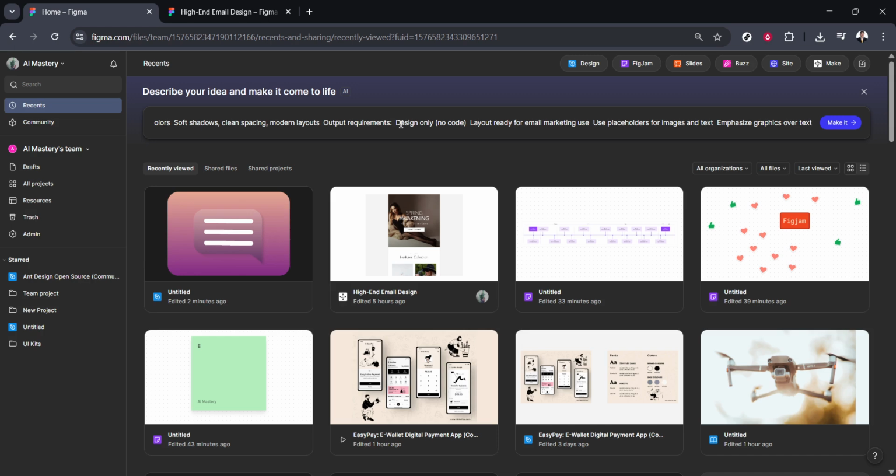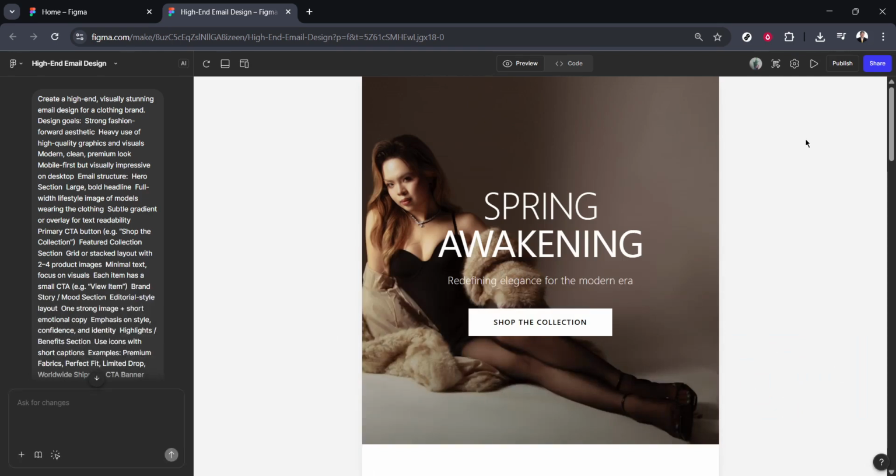Once you've crafted your prompt, you'll look for a button that says Make It, or something similar. This is your command to the AI to start generating the design. Simply click on this button to initiate the design process. It's the trigger that translates your textual description into a visual layout.